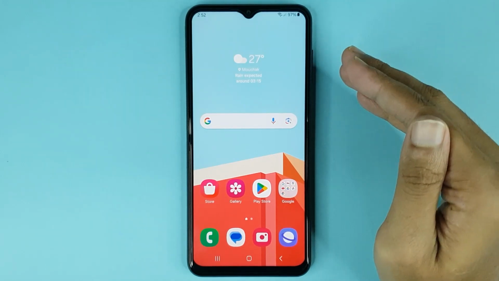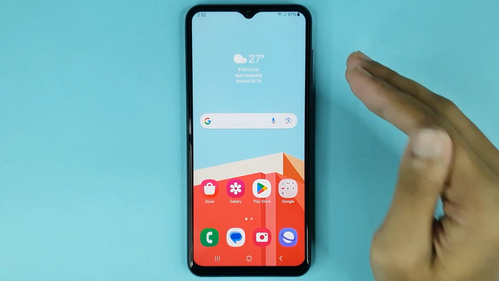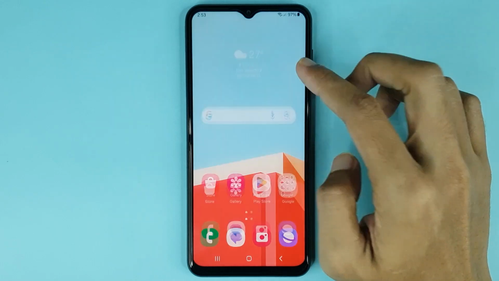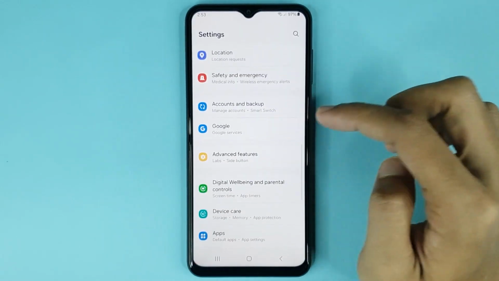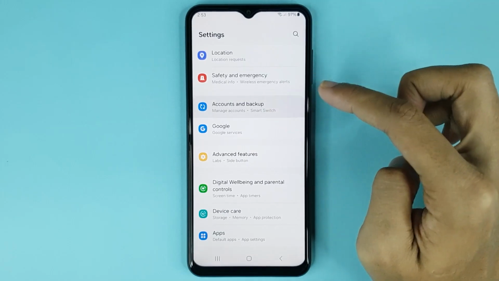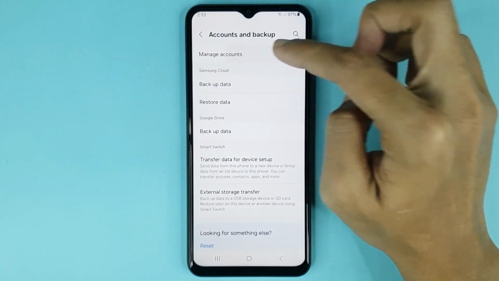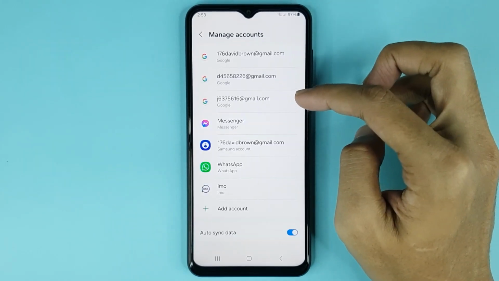Today I'll show you how to delete a Google account on your Android phone. So at first, open up your settings app. Now from here, scroll down and then go to the accounts and backup option. After that, go to manage accounts and then choose the account that you want to delete.